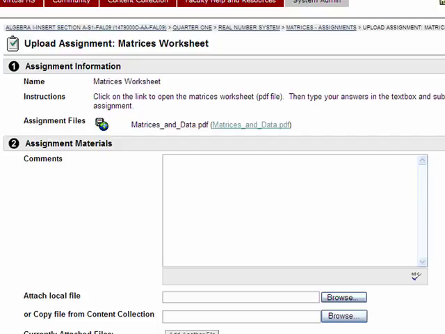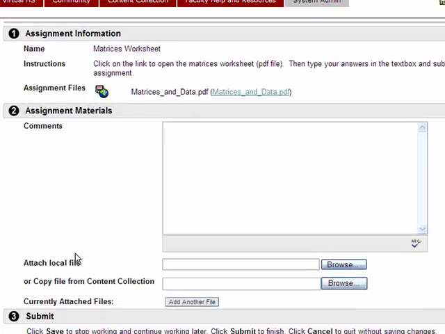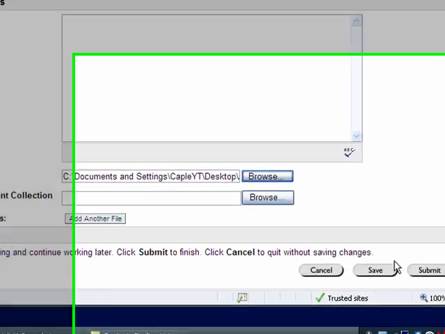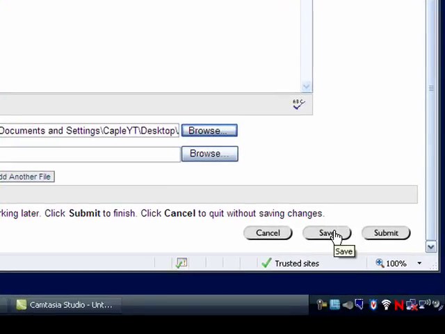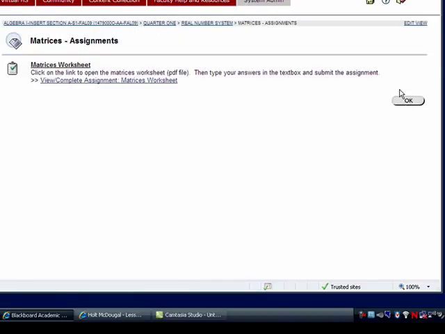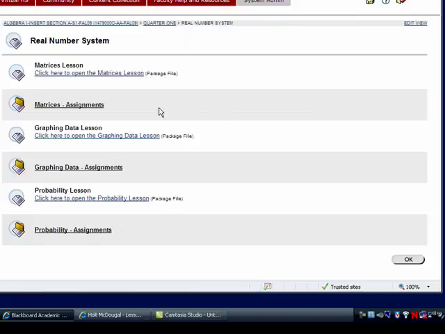When you finish the assignment, you need to upload it here. So where you would upload it is where it says Attach Local File. You'd click Browse. You'd find that assignment. Click Open. And then it's very important down here, you don't click the Save button, but you actually click the Submit button. The Submit button will send it to the Grade Center so your teacher can read it. So click that. Then you should see a link that says the assignment has been updated. Click OK. And then you're done.